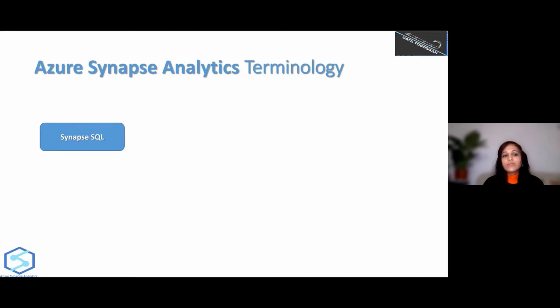Next one is Synapse SQL. As its name suggests, it allows you to do SQL queries. So that's correct. Azure Synapse allows you to do analytics based on a T-SQL query, and it allows you to run T-SQL scripts.